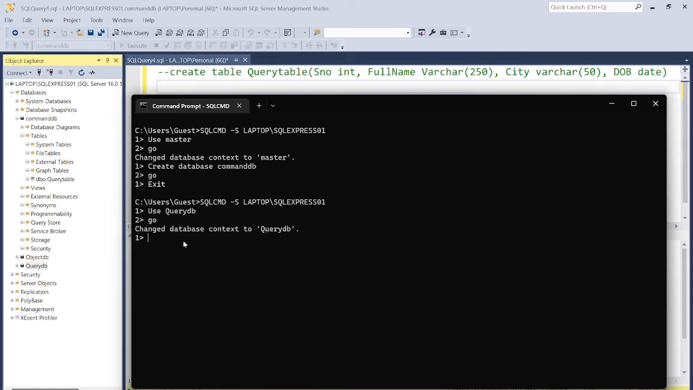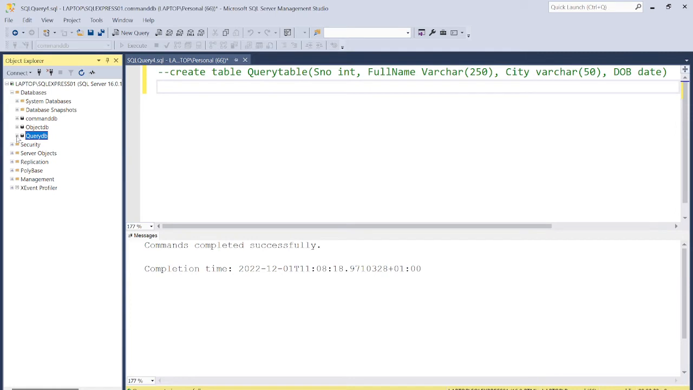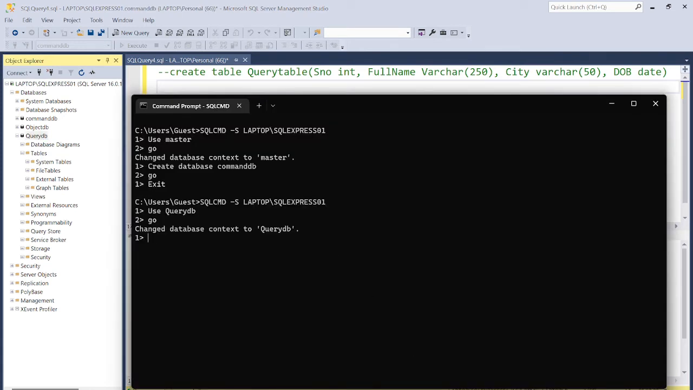So now I can write the command to create a table. But before creating a table, I want to show you what is inside this. Let me minimize it. Expand query DB tables. I don't have any tables yet. So now the statement is the same. Either you write it in SQL Server Management Studio or in the command prompt, the command for creating a table is the same.